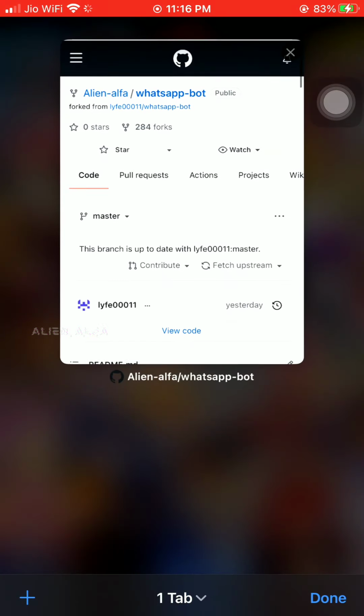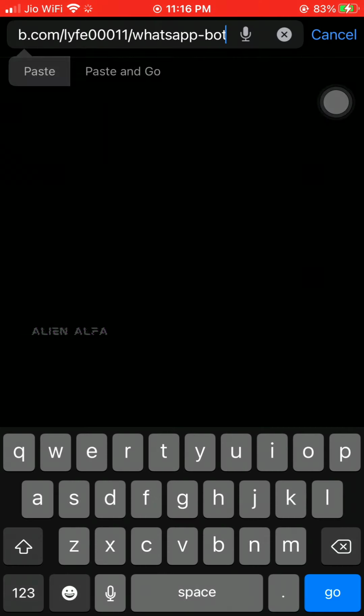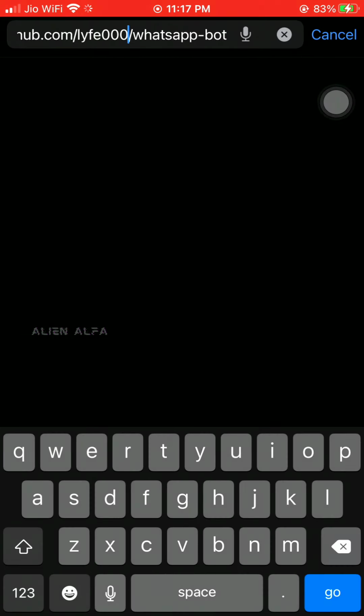Now open another tab. Paste the copied link in the search menu. Now, you will have to change Life00011 to your own GitHub user ID. After doing that, click Enter.